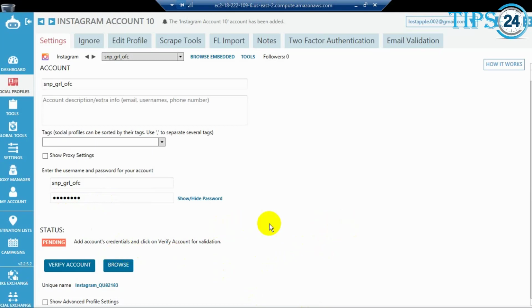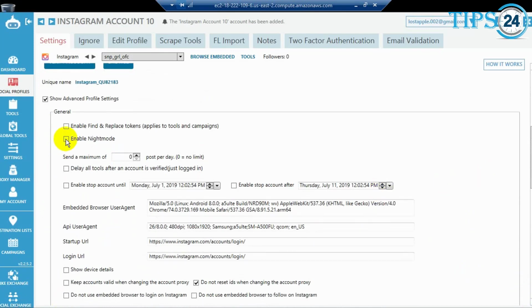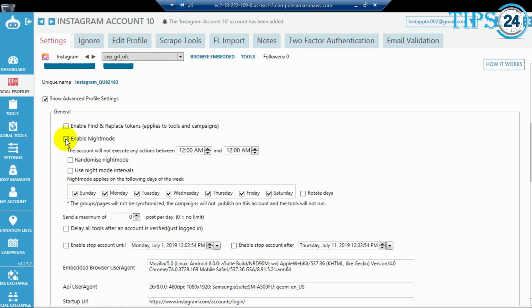So now we need some advanced setting. This is most important and it's a hidden method to stay your account safe. Always you enable night mode. It looks like a human operated profile. You can set it 12 a.m. to 7 a.m. So this time the account is sleeping. So it looks like a human operated profile.